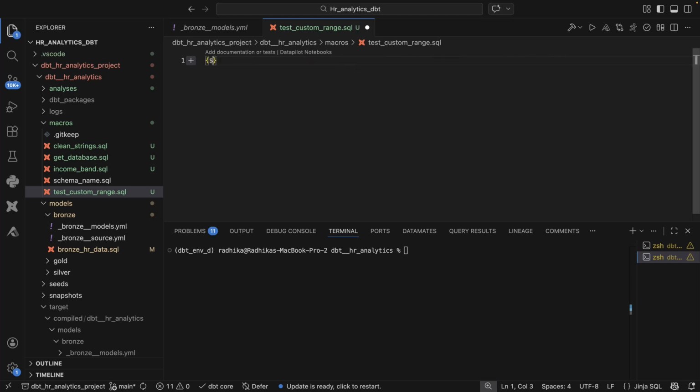So I'm going to add % keyword over here, and then we have to say test, because it is a test in a macros folder. And then we just have to define the name. So I'm going to call this test custom range. And for generic tests, we know that we have to pass an argument called model and another argument called column name. These are the two which are needed, and then we can pass additional arguments like min value, because we need to set the min value, and then max value as well. Now I'm going to end this test. So again, in curly braces and % we can say end test.